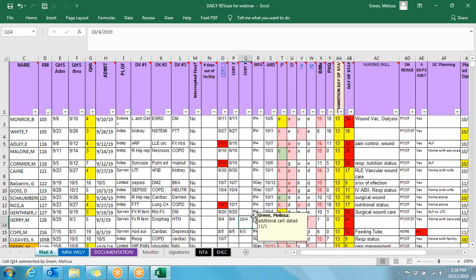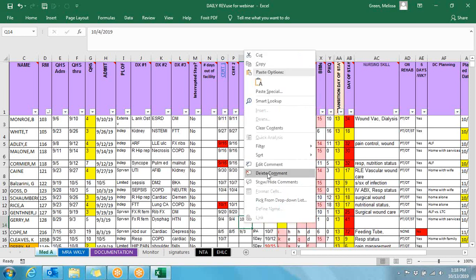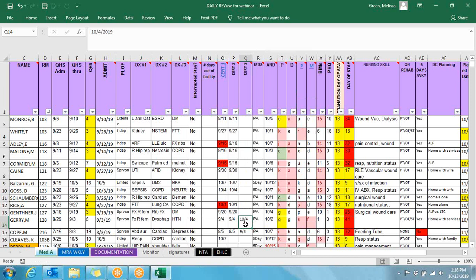So we'd see this little red triangle. People would be able to hover over that and see there was another cert that had been dated, and make the determination themselves about whether or not that was within 30 days. Once you want the comment to be gone from the cell, you would right-click, delete comment, and you don't have that there any longer. Okay, so that's the certs. And it's much easier to do that than to have 2 more columns that get left blank more often than not.